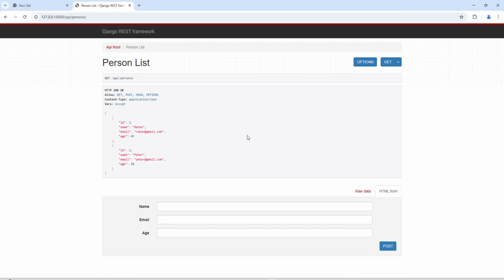With this we are done with all our CRUD operations with Python using the MariaDB database using the Django REST framework.